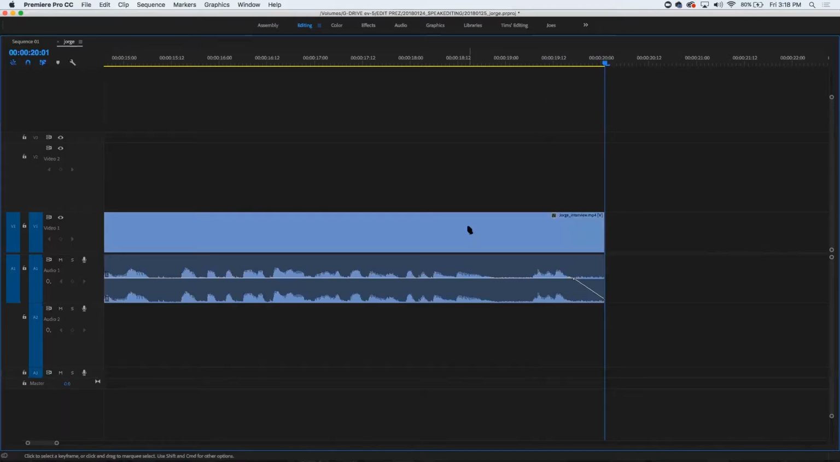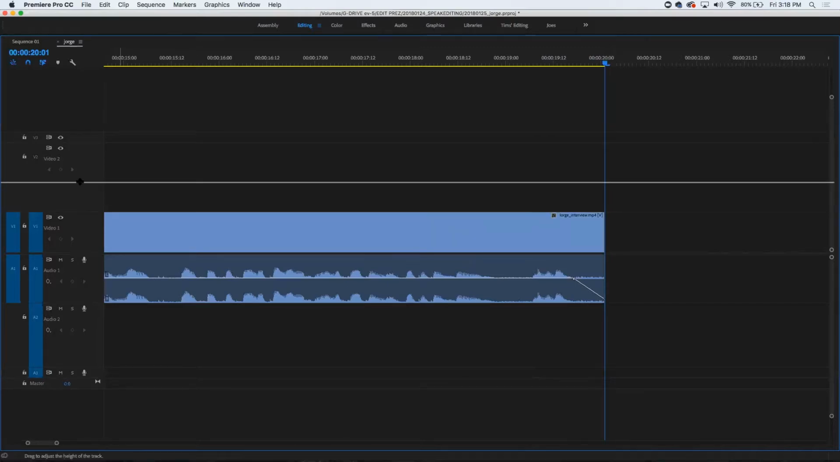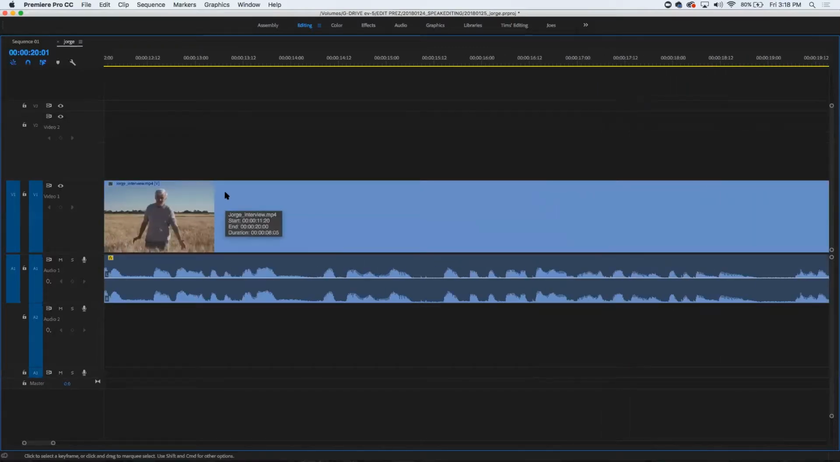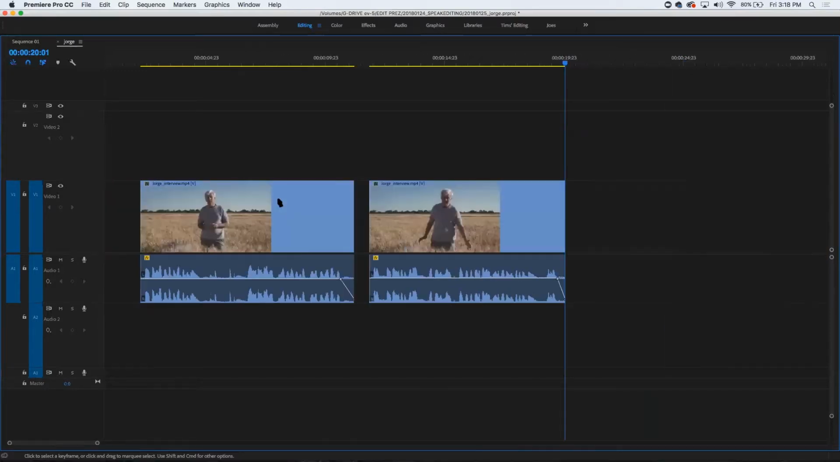Depending on the version of Premiere that you're on, I don't know what happened when Premiere upgraded. They used to have that line on the video part too, so you could do it on the video. It's not there anymore. But you can fade out your video another way.